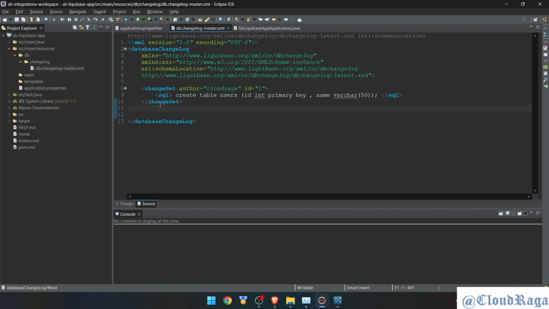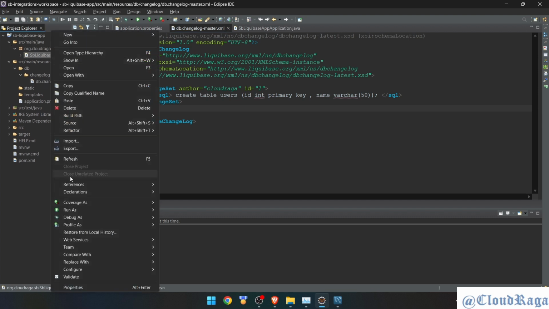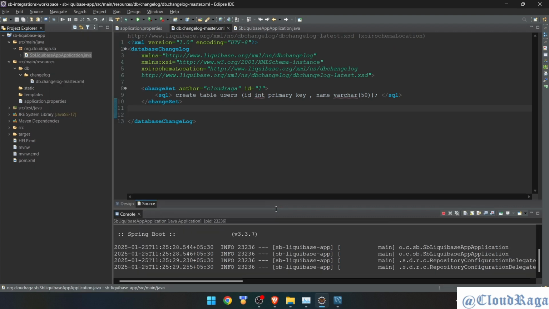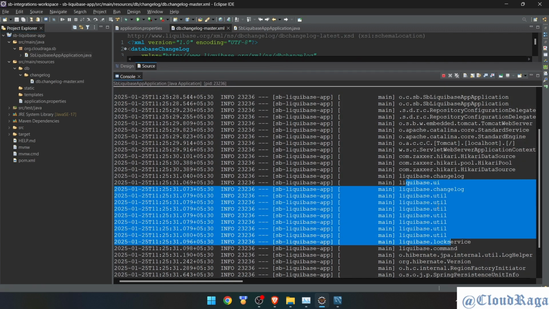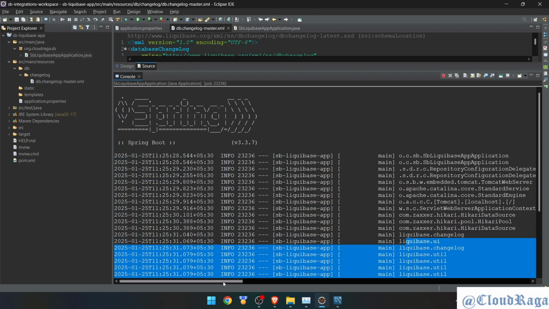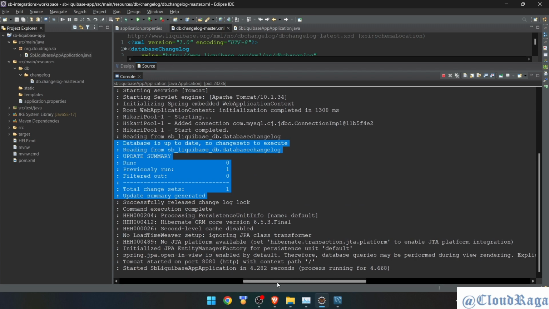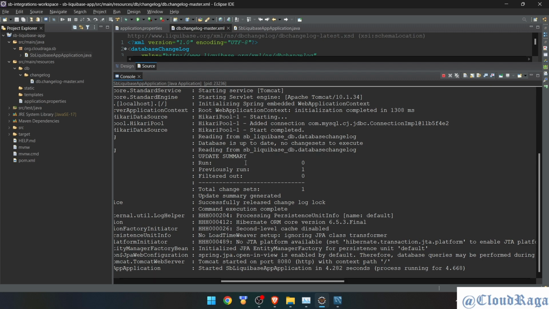And since it's a Spring Boot application, we executed it through the main method. So right click, run as application. If everything goes fine, we should see some logs from Liquibase. There it is. Lots of libraries get imported, and if we check, it says it has executed one file in a previous run. So it already knows that you have already executed something earlier, so it won't execute it again. Run 0, previously executed 1, so total change set, it just counts 1.